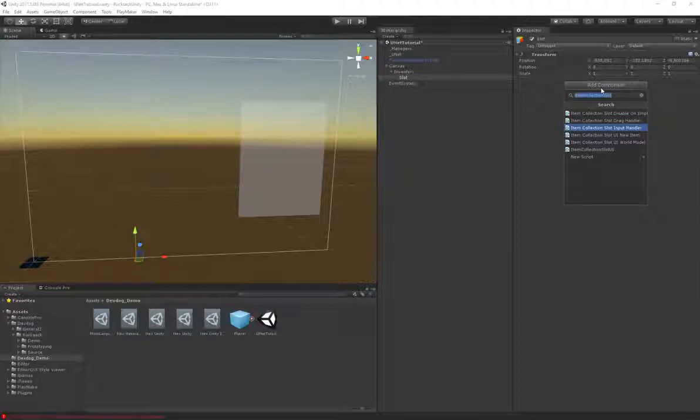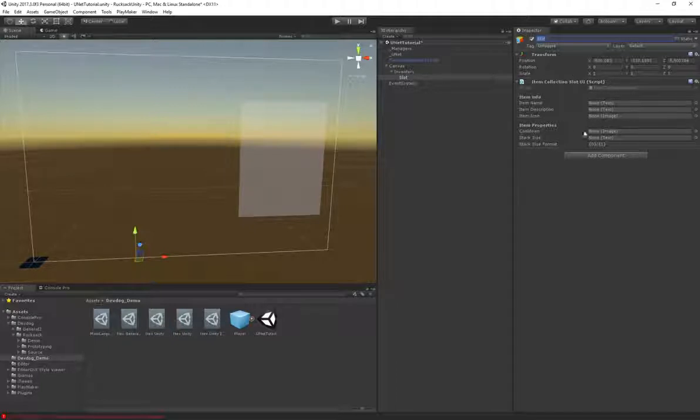And we'll create an item collection slot UI component. This is the basic component that is going to display our item inside of the UI. We have a reference field for the item name, description, the icon, the cooldown of the item, the stack size, and the stack size format, so the way the stack size value is displayed.